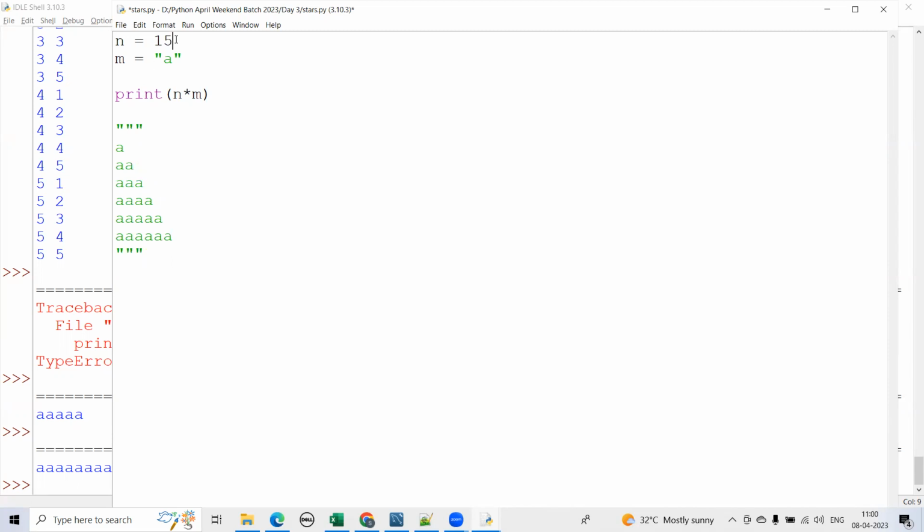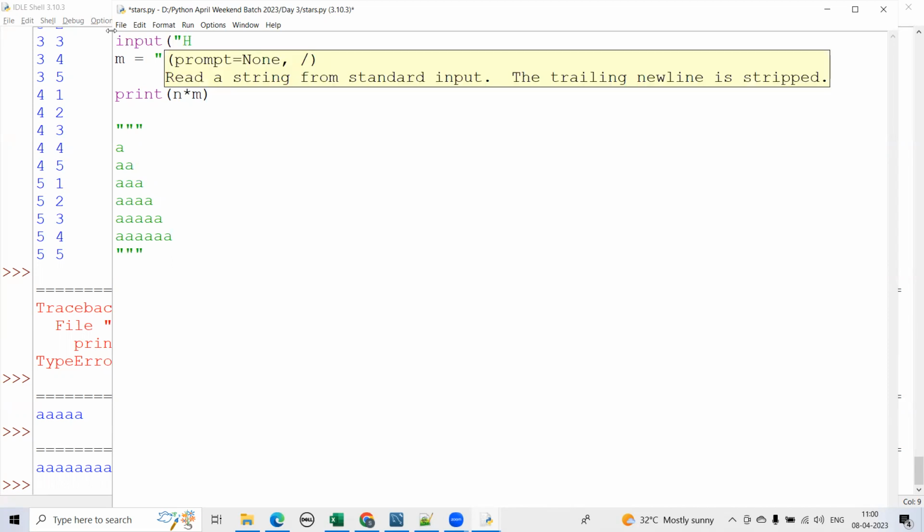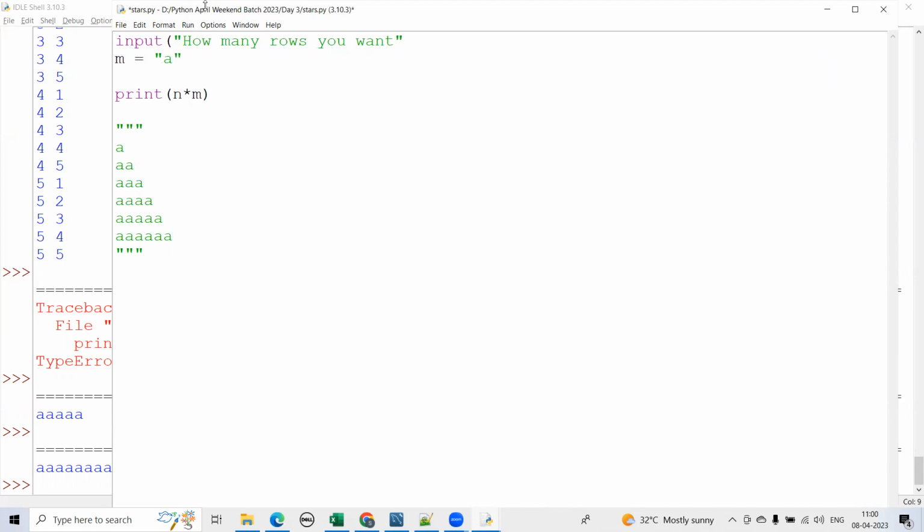Let's say the value of n will be given as input from the user. Input how many rows you want, just storing it in a variable n. Now guys, tell me, how can we achieve this pattern? Sir, we have to use a loop. For loop. I can give you a hint. Tell me, what should be the condition here in the for loop, for i in the range of what shall I give here?